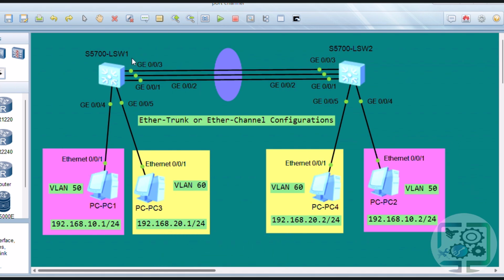Basically, the Ether-Trunk is configured for redundancy and load balancing purposes. So we bundle all the links between two switches in a single Ether-Trunk, in a single bundle, so they can carry the traffic collectively and behave like a single link. And if any one of the links is down or not working, other links will be working as usual, and they will load balance the traffic also. Now we will go to the switch.